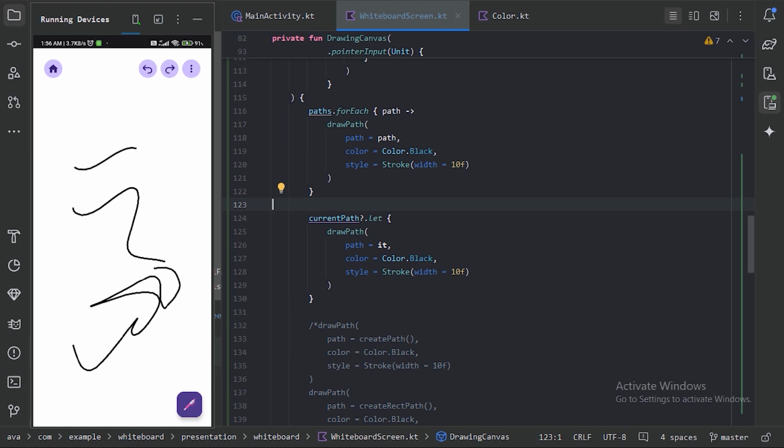That's a wrap for today's video. We have covered the essentials of working with the Compose canvas, paths, shapes, and how to capture user inputs for drawing. In the next video, we will take it a step further by creating paths for different shapes and using a view model to manage and store these paths efficiently.